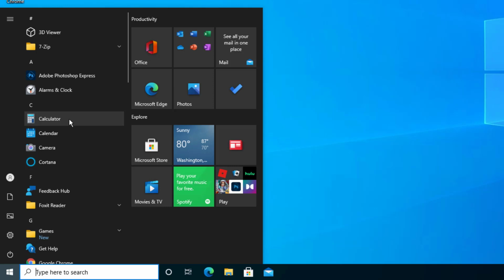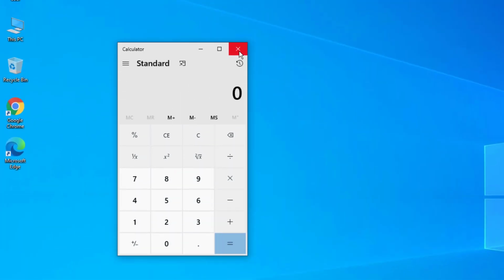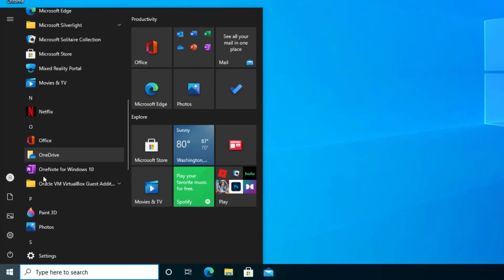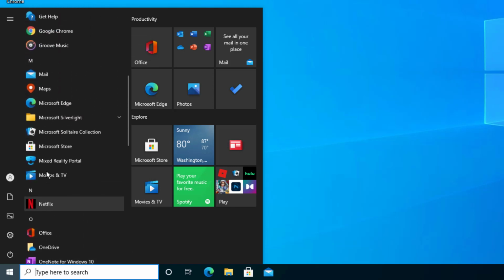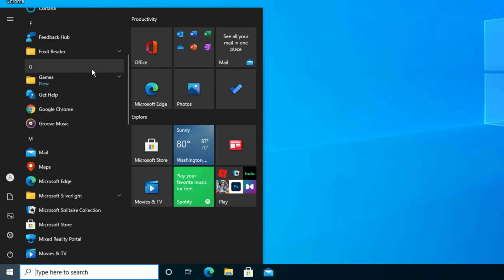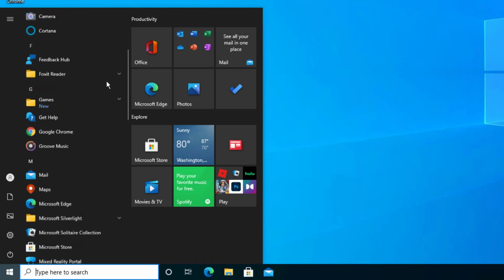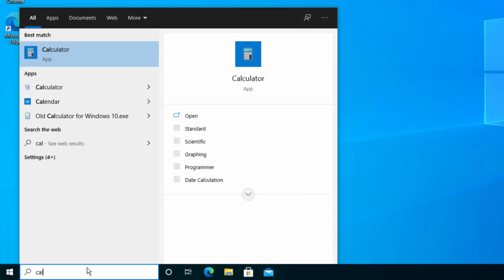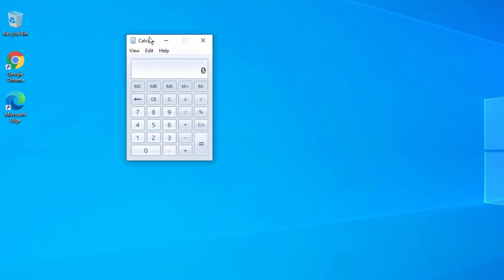Let me give it a try and see what happens. It's still bringing up the new calculator. So let's figure out where the old one is. Is it called the old calculator? Where's games, which came in place right here? I already made a video on that before. Let me see if I can just search calculator. Oh, there it is. The old calculator is there. I just don't know exactly where it's at. So here's the old classic calculator.